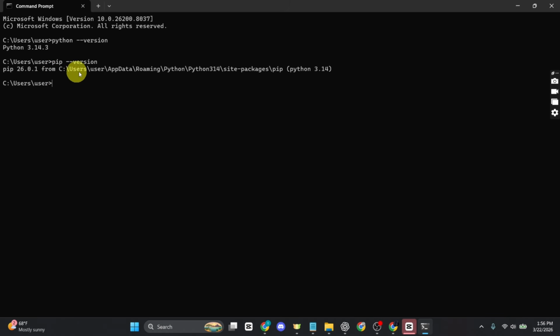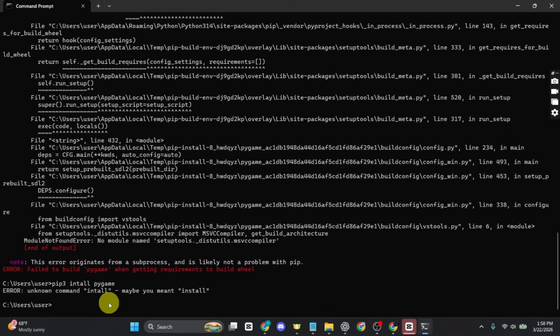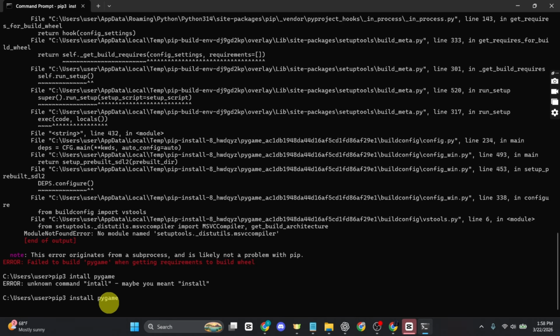Now let's install Pygame. The most common command is pip space install space pygame and hit enter. Pip will now download and install Pygame automatically. If this command does not work for your system, don't worry, there are several alternatives. You can also type pip3 space install space pygame and hit enter.